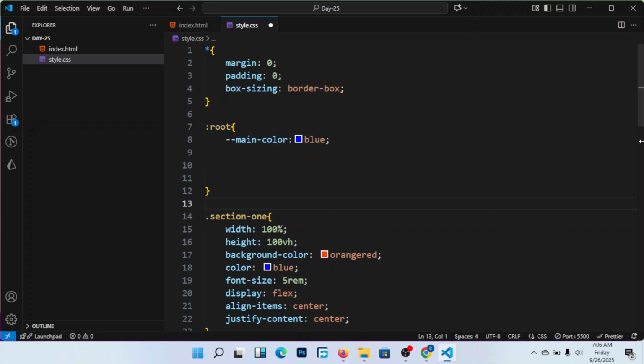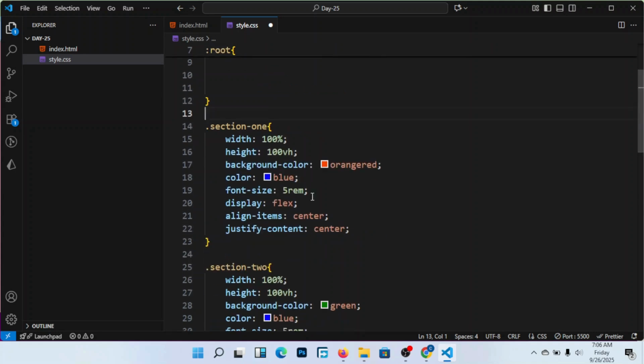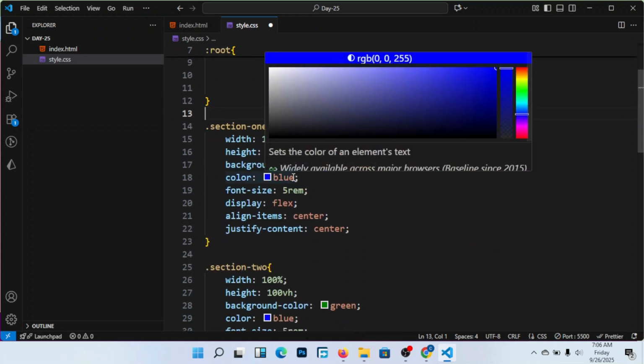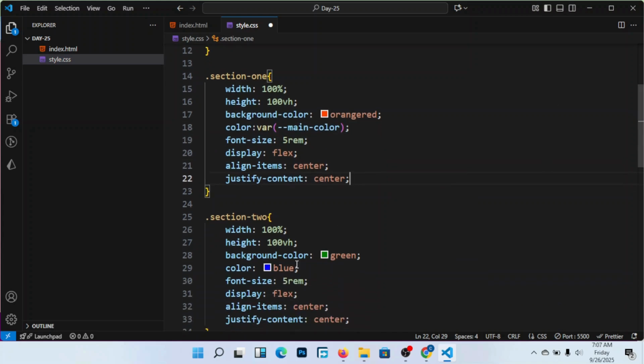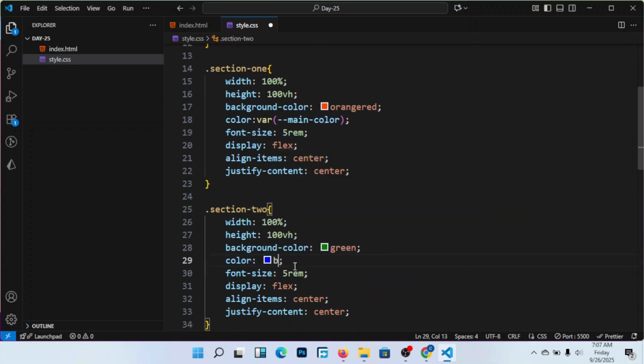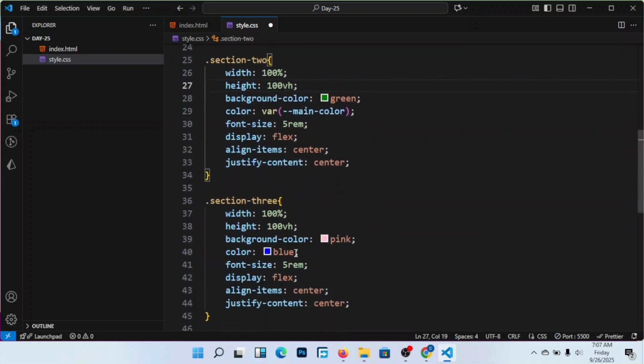So when I come here, instead of putting blue here, I come here and I say var, meaning variable, and I put here main color. Are you understanding, members? I come here and say var, main color. I say var, meaning variable.